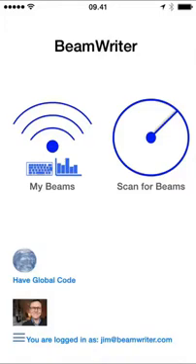Hi, today we are going to demonstrate how you can set up a new service, a new Beam, and start beaming it using BeamWriter. First, you've got to have the app downloaded on your iPhone or iPad. Then you need to have an account. There's a separate video showing that. You can look it up.